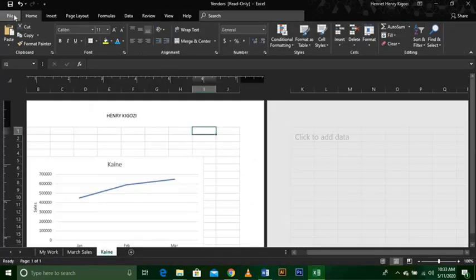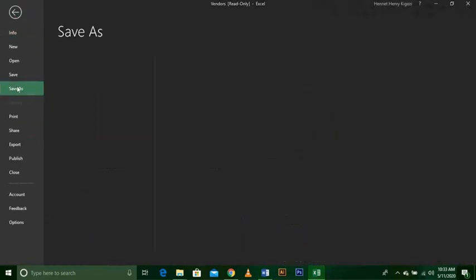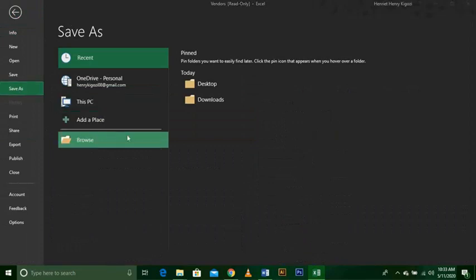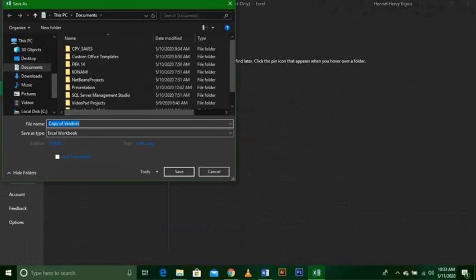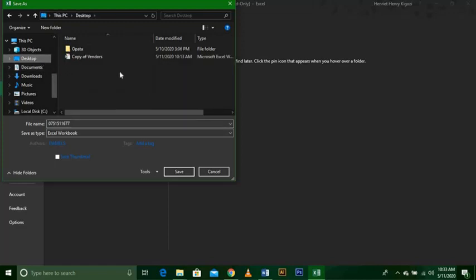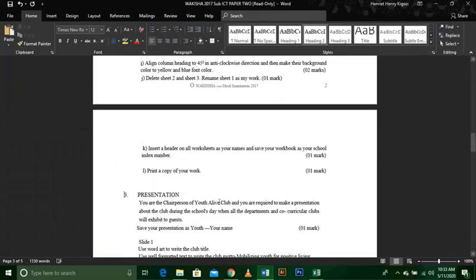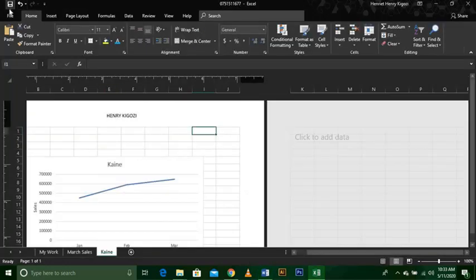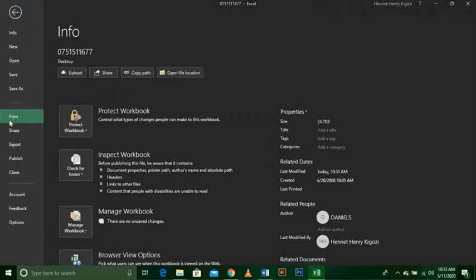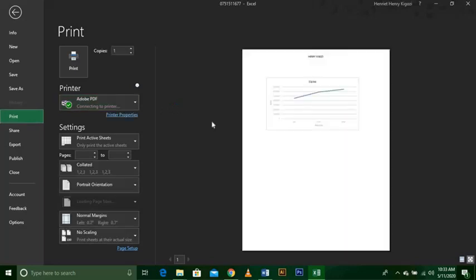So I have to save my workbook as my school index number. Save as, browse. I don't have an index number, so I'll just save with my number 1677 on the desktop. Save. So print a copy of your work. You come on file, print, and you print a copy of your work.